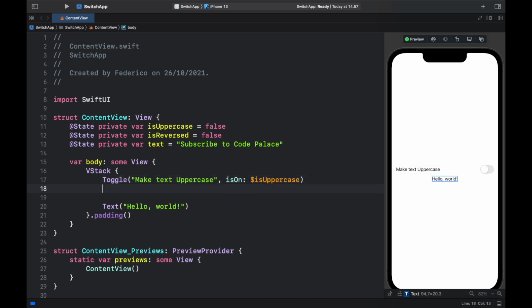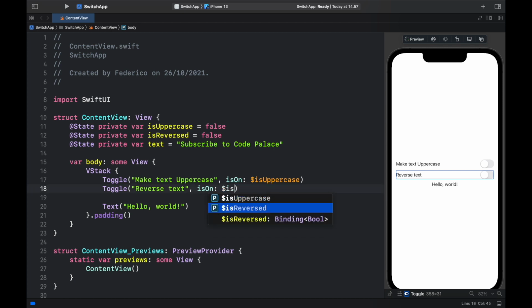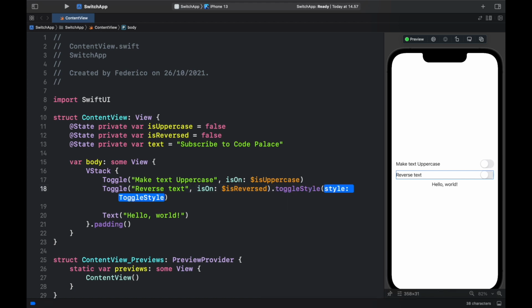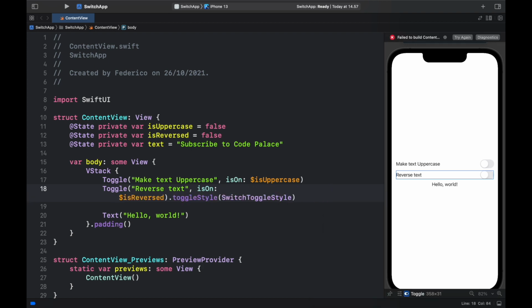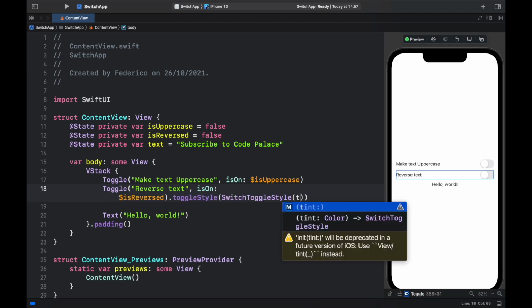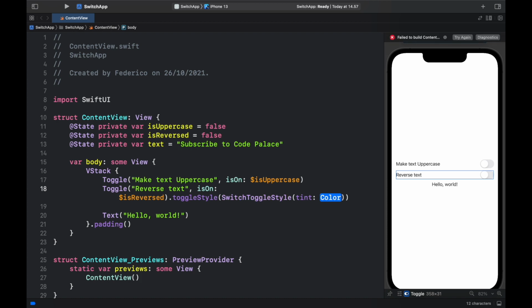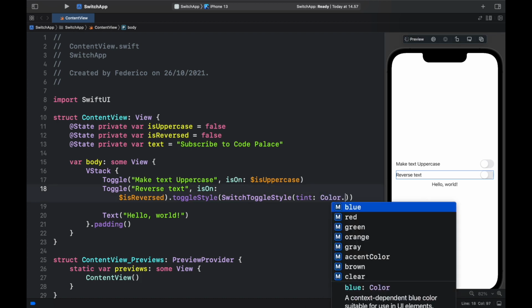But I also want to show you that we can go ahead and copy this, paste it right under. We'll change this to "Reverse text." Change this to isReversed. And we're going to add a style so we can actually change the color tint. And to do this, we'll go ahead and type in toggleStyle, SwitchToggleStyle, and we need to provide a tint inside here. So for this example, I'm going to go ahead and do Color.red.